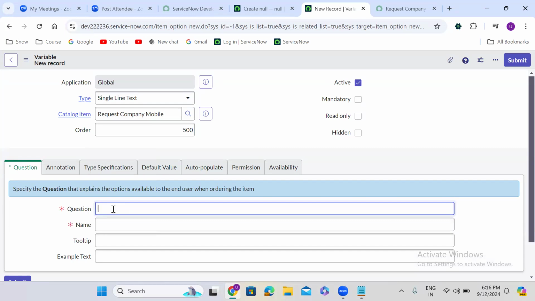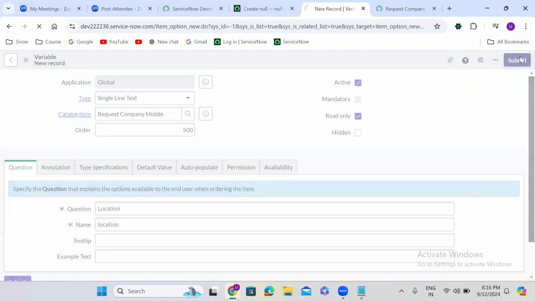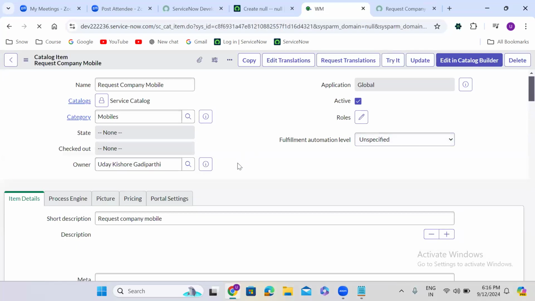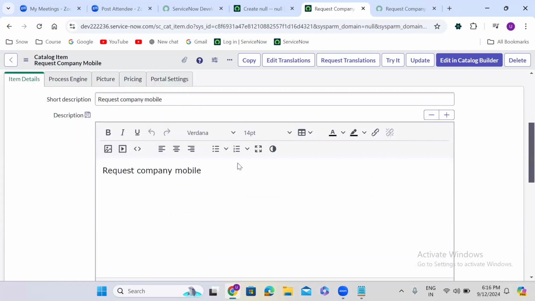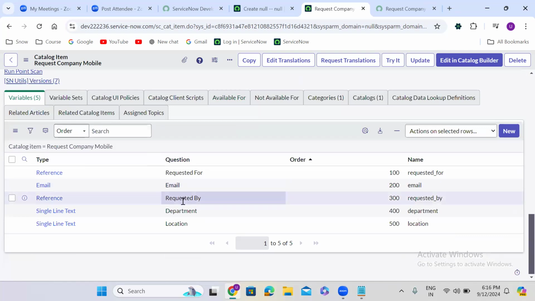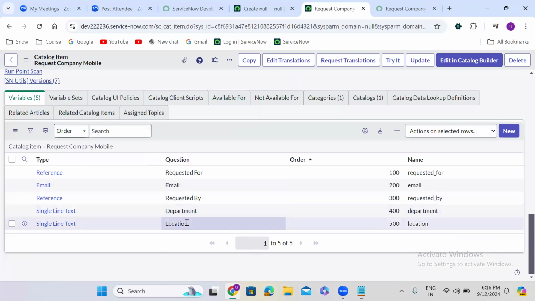Okay, 500. So here I am giving here as location. It is also a mandatory field. Okay. So I have created a catalog item. In the catalog item, I have created 5 variables. Requested for email, requested by department, location.